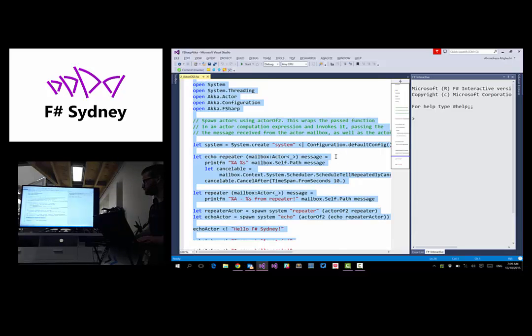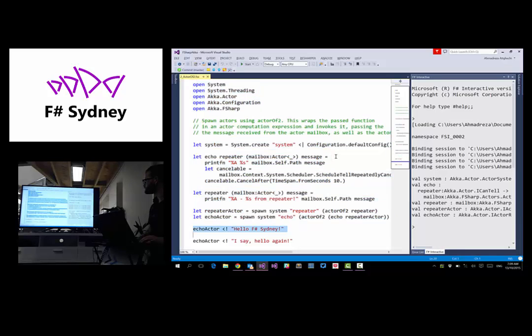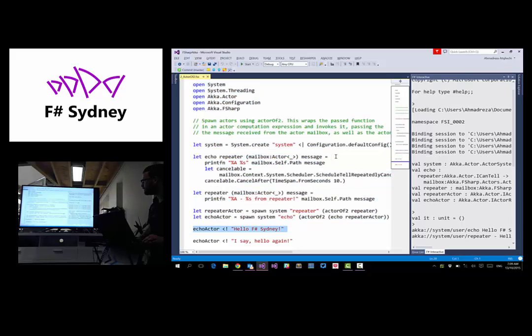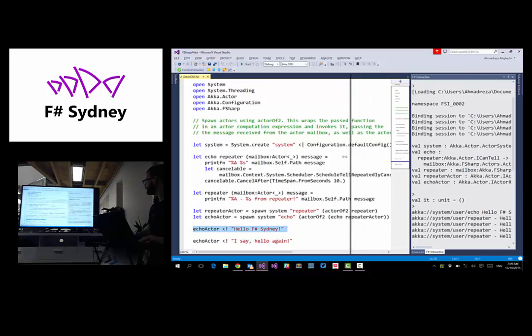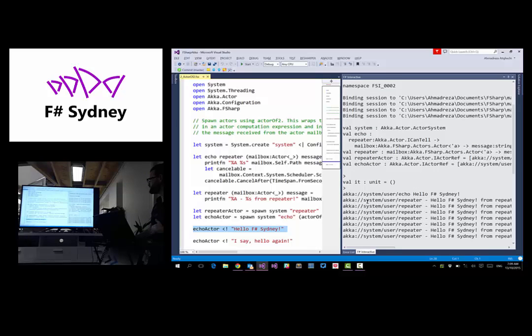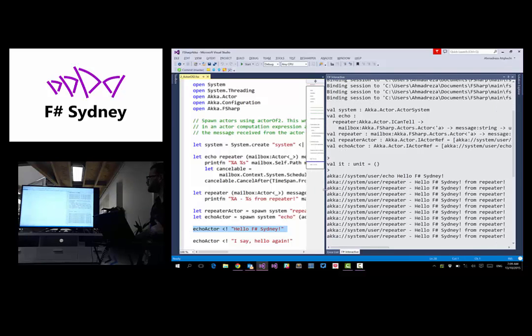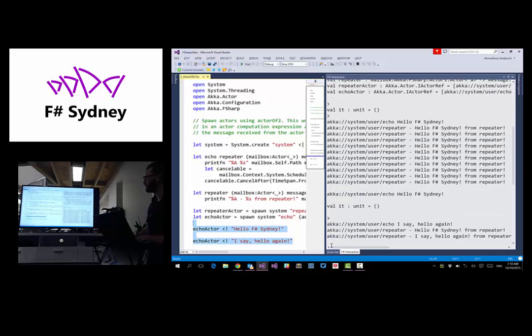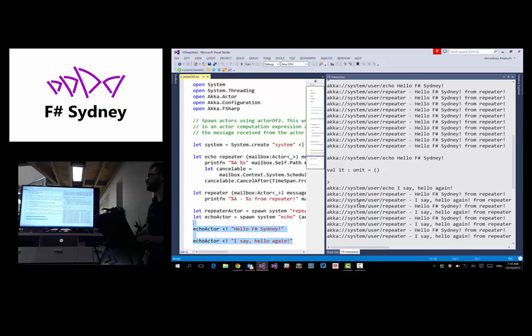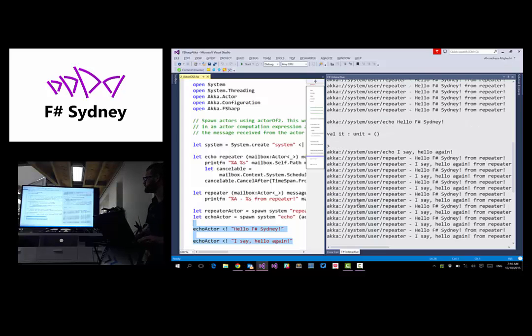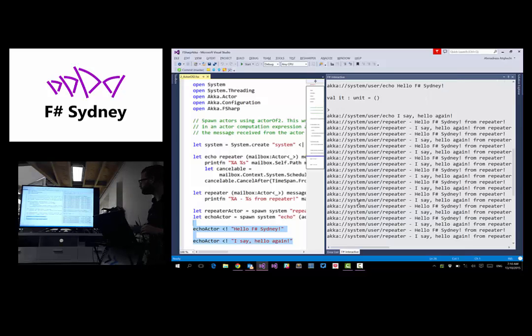So we would expect, if we were to send a message to the echo actor, we would expect it to send that message 10 times to the repeater actor. And just to demonstrate that these messages are passed asynchronously and non-blocking, if we send both of these messages at the same time, you'll see them coming through to the repeater.